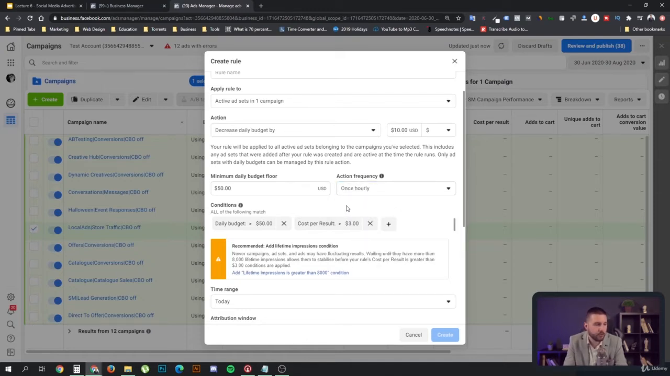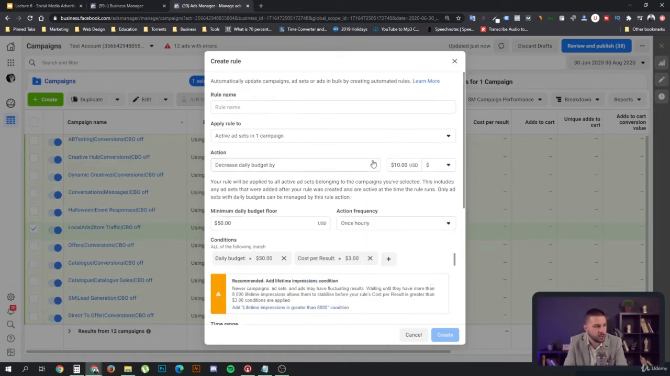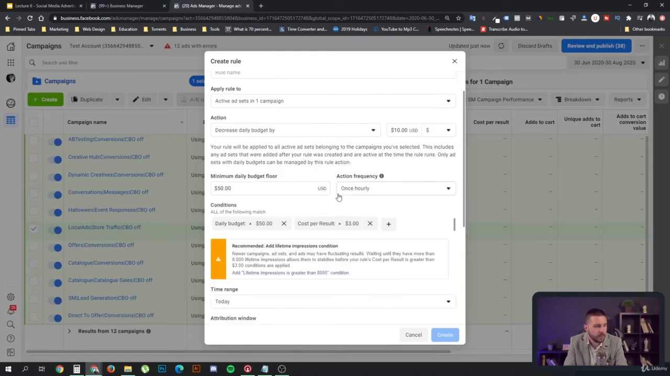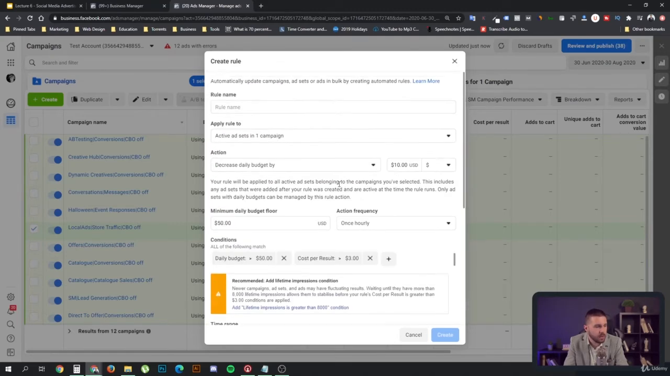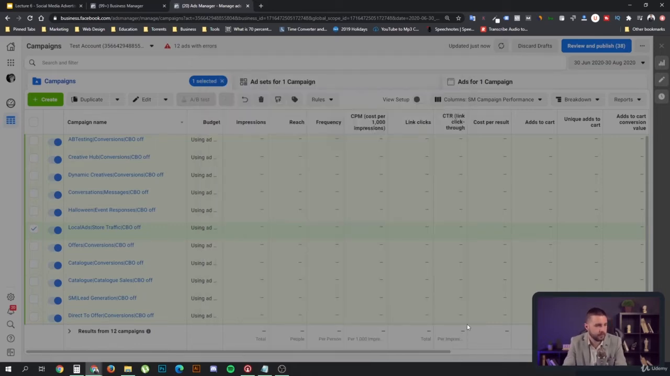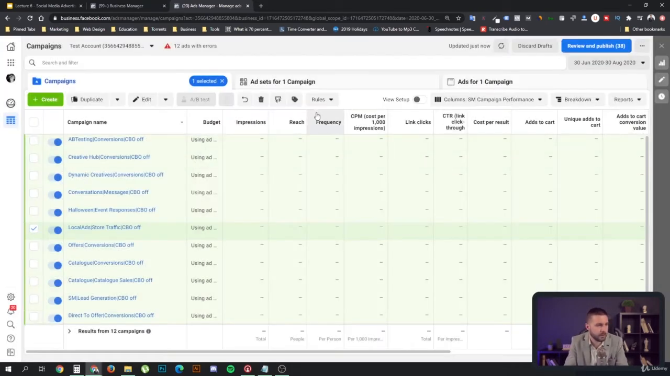And this I want to perform once hourly. I want it to be checking all the time. And this is going to be our rule: bring budget down to 50 if CPA is larger than 3, right? And bam, we have our rules.